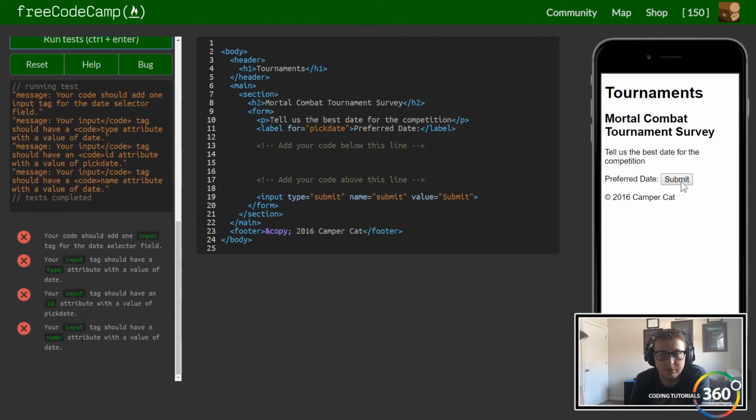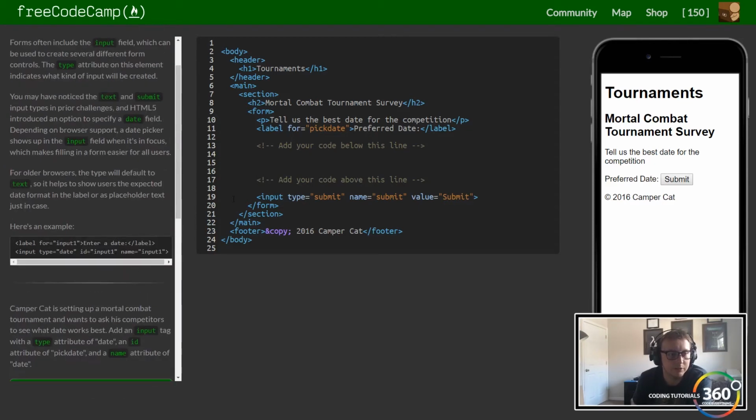So preferred date, submit. What we want to do here is add one input tag. So to add a date picker to here, we just need to include our input tag. We have to put the type is equal to date.